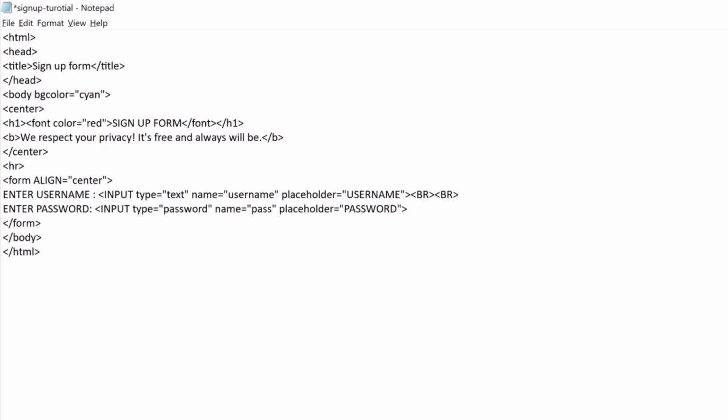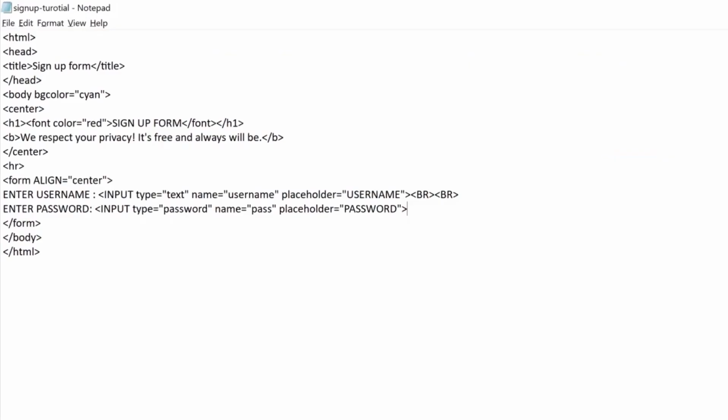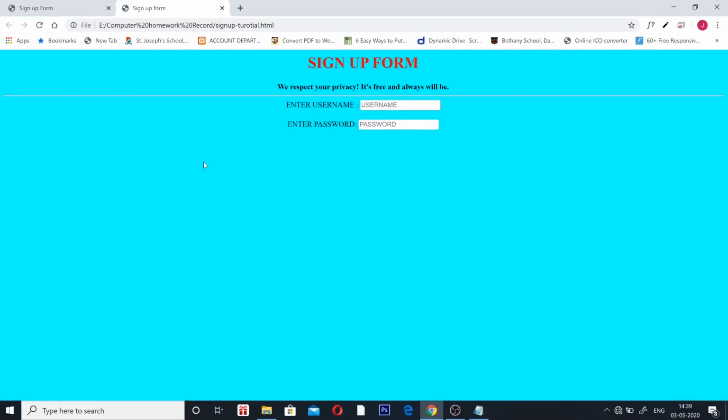So input type equals to text for the username, input type equals to password for the password. When I save here, go back and refresh it, and type the password, see, the password is hidden. Alright, good. Then after that, again we will use the br tag, then refresh it.